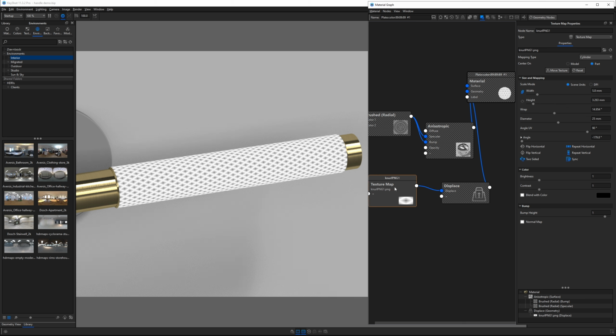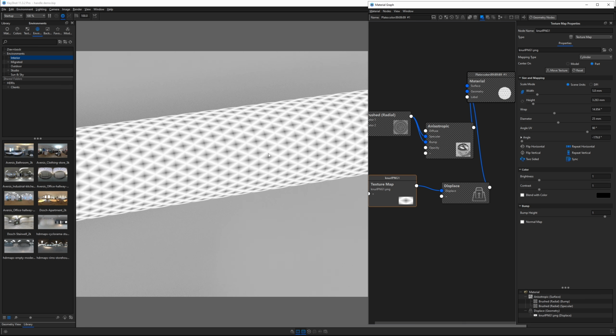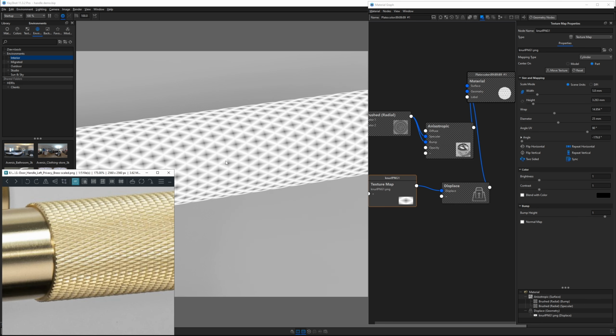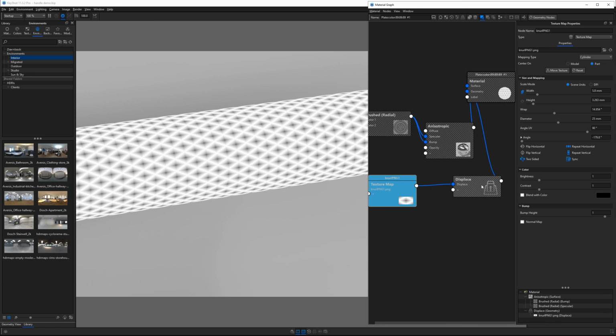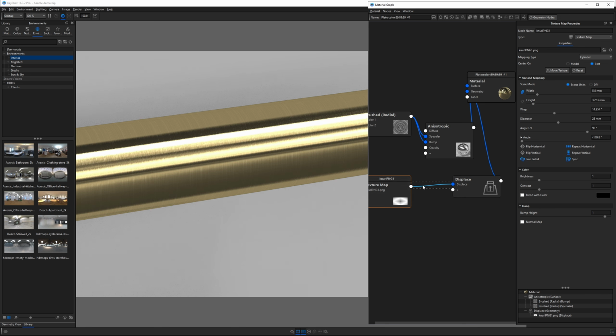So if I were to go ahead and get out of here, the way displacement works actually is the white will be pushed out and the black will be pushed in. And if we look at our reference photo, you might notice that our texture map is actually inverted. We actually want the dark parts to stick out and the light parts to go away. So what we can do is either play with the displacement height, or we can play with the texture itself. And we're going to go ahead and select this connector and do a utilities color invert.